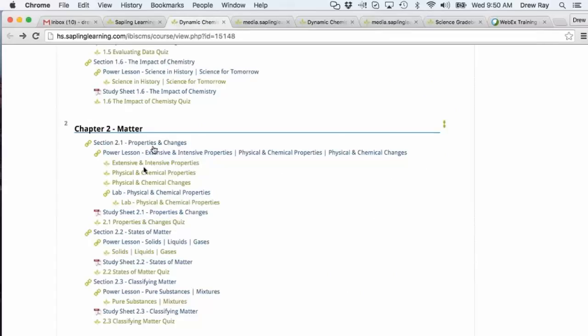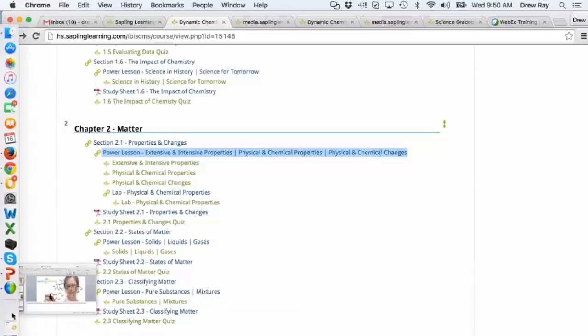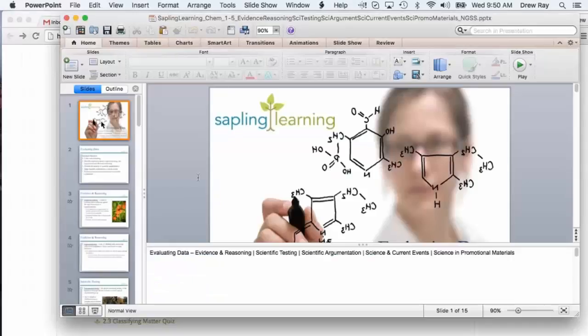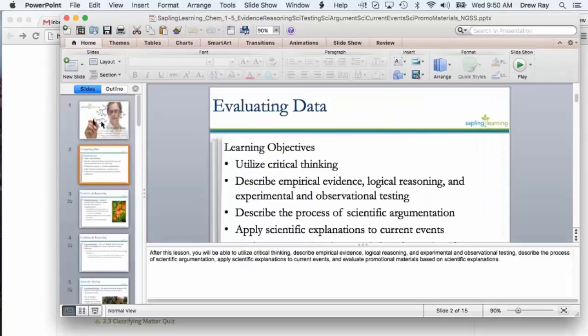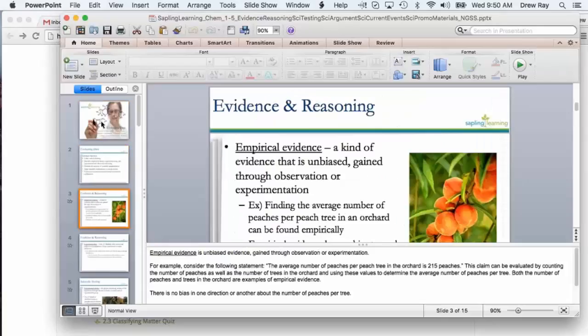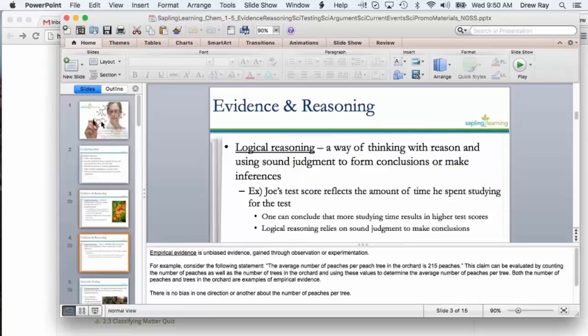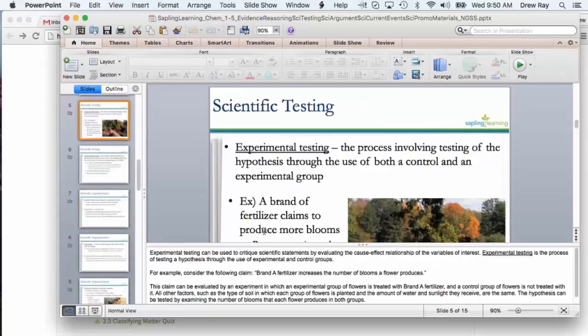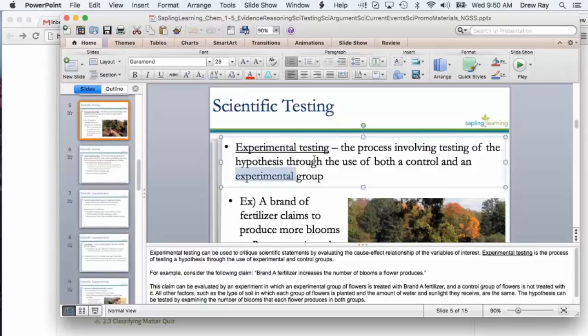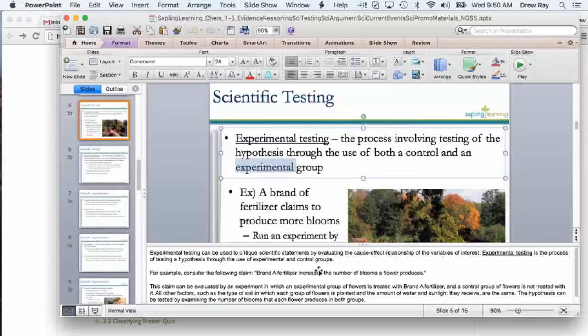Jumping back to the course page, the Power Lessons are video lessons made from PowerPoints, and we give you access to those PowerPoints as well. These are regular PowerPoints that you can use and present if you prefer. They're fully editable and printable, so you can add your own slides, edit the words on there, and add your own images.